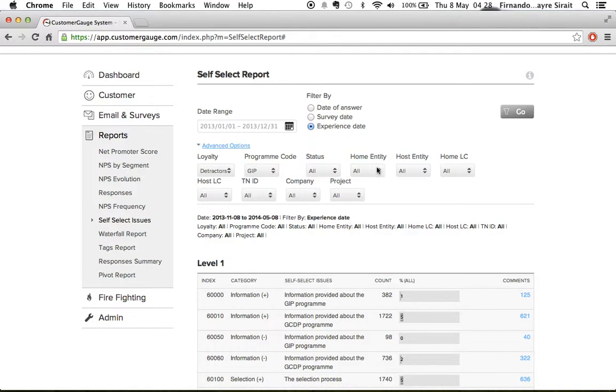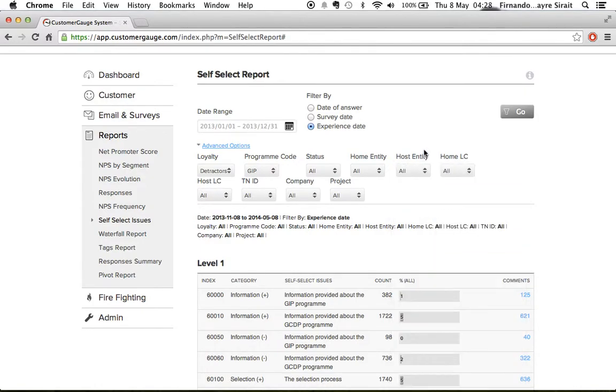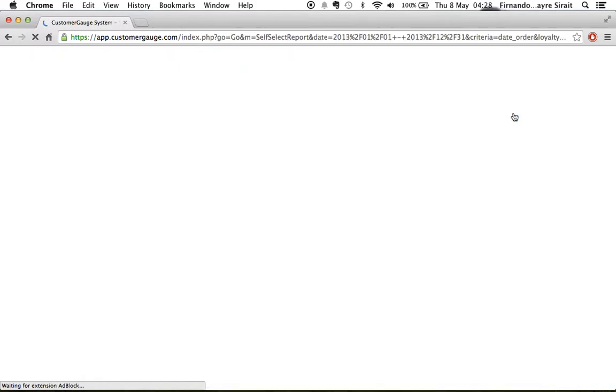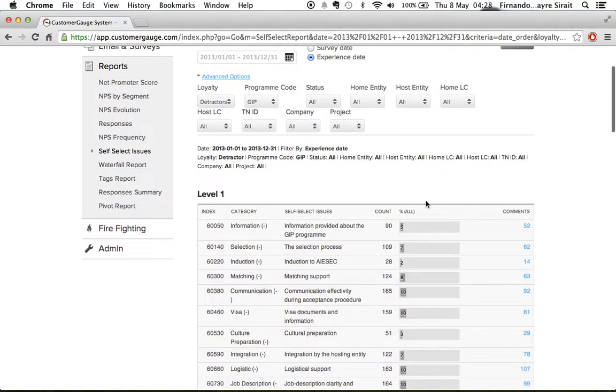And you can choose home entity if you want to understand more about the OGIP detractor issues, and choose host entity if you want to check more details on the IGIP detractor issues. Once you choose your selection, then you choose go, and this will take you into the self-select issue report generation.